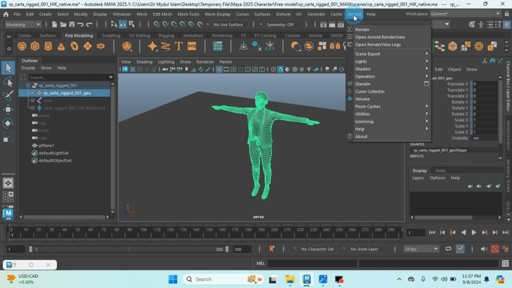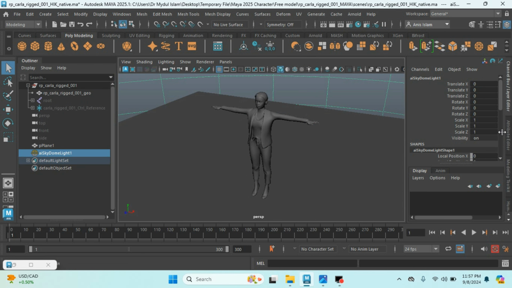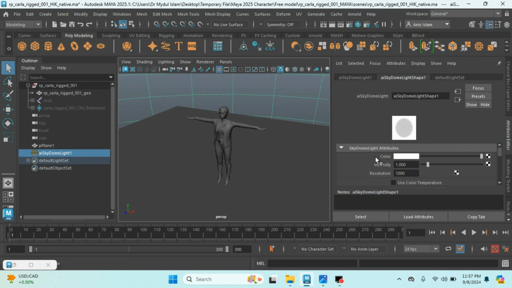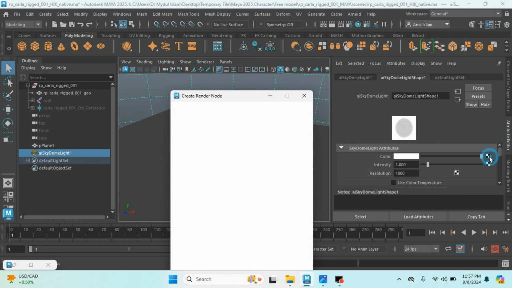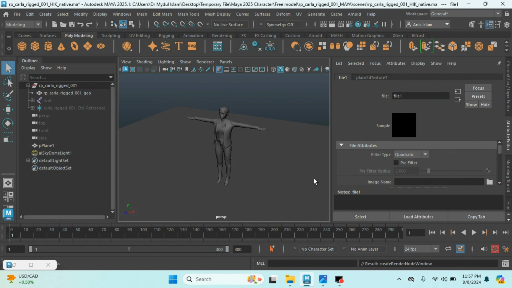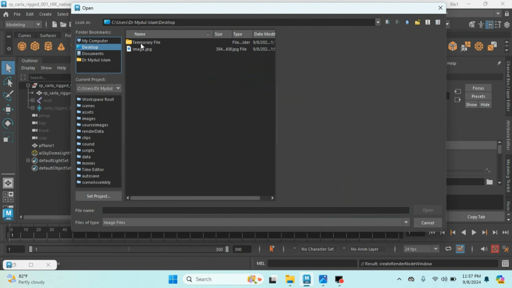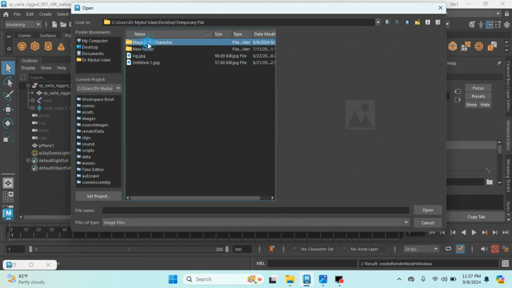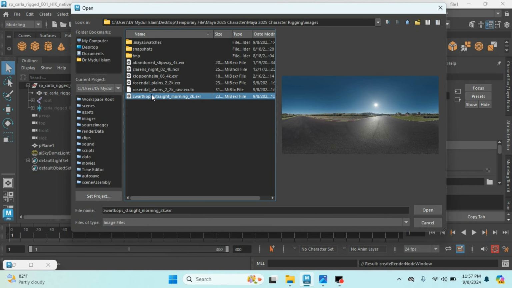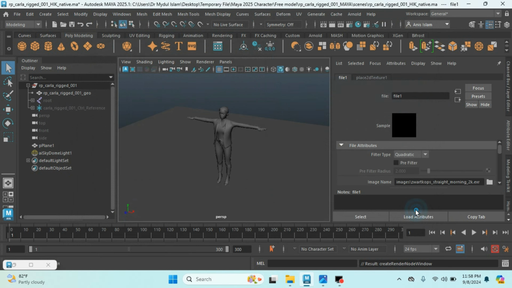Now go to Arnold Light. Take a SkyDome light. Open Attribute Editor. Click on this SkyDome color checker box. Select File and connect an HDRI image. I have also downloaded the image free from Google. Click Open.